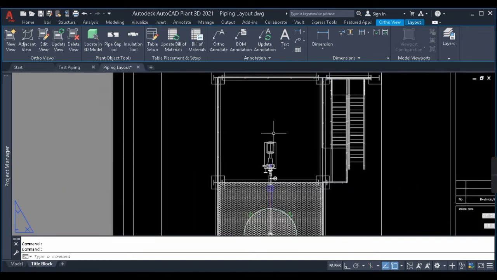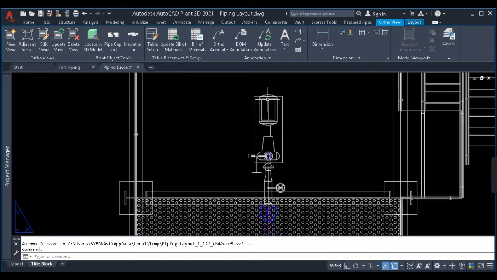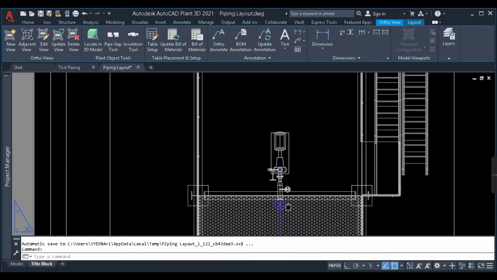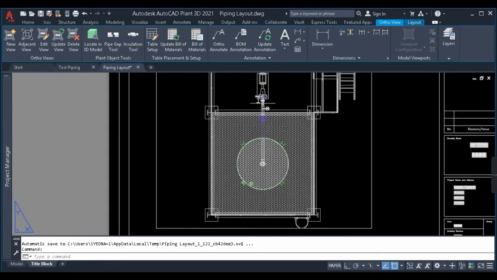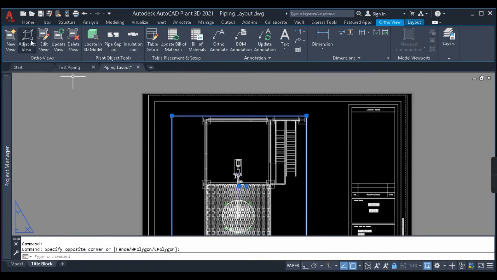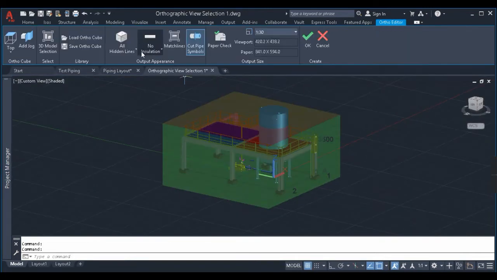So here you can see in the all hidden line option, everything which was under the ortho cube has been displayed, including this pump. You can see this pump was below the solid plate, the pump along with piping, and everything has been displayed in all hidden line piping. So I hope you understood the difference between those three options. So let us get back to our ortho cube. And the next option we have here is the insulation option.